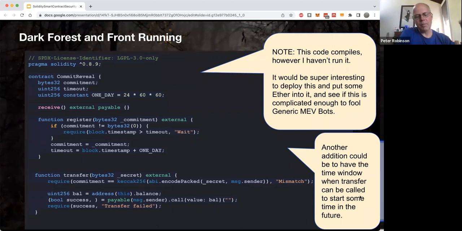But how I can imagine you doing it is you would have a register function. And so you would register to say that you want to do a withdrawal, and you'd put in a commitment. And then from then on, you've got 1 day to do the withdrawal before someone else can come in and propose another commitment.